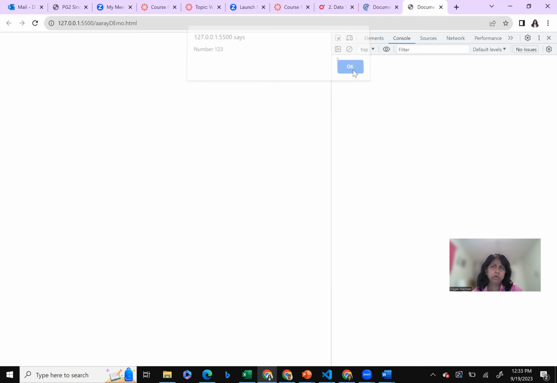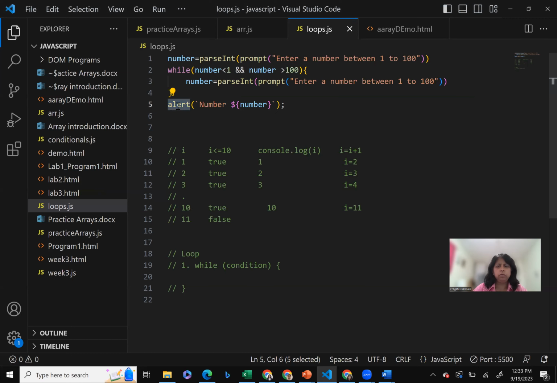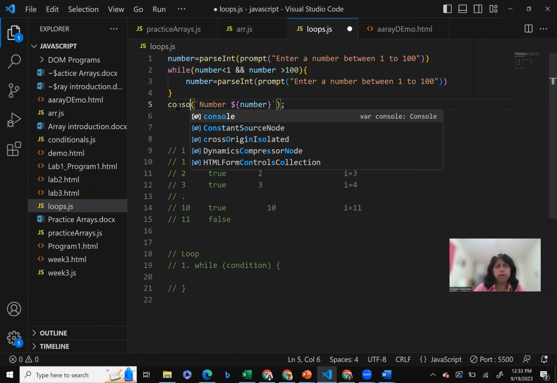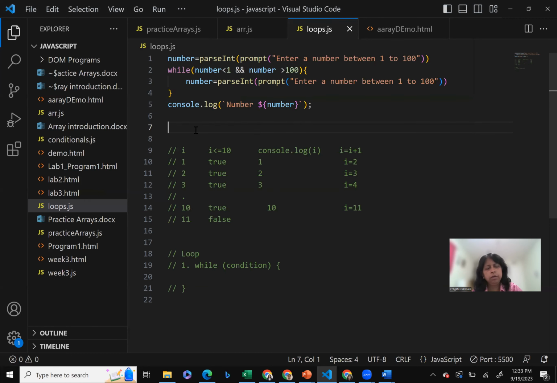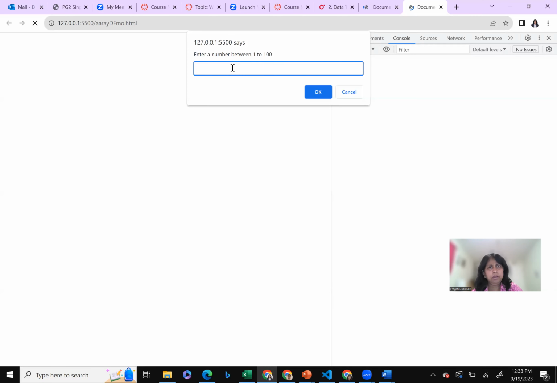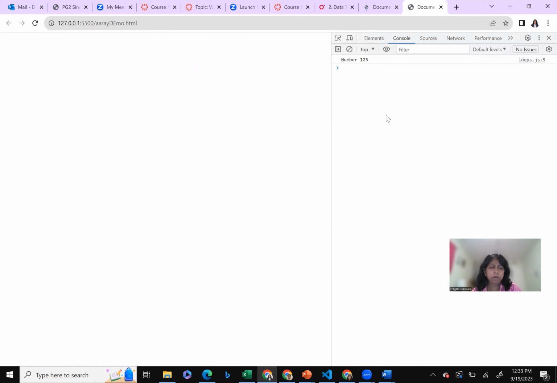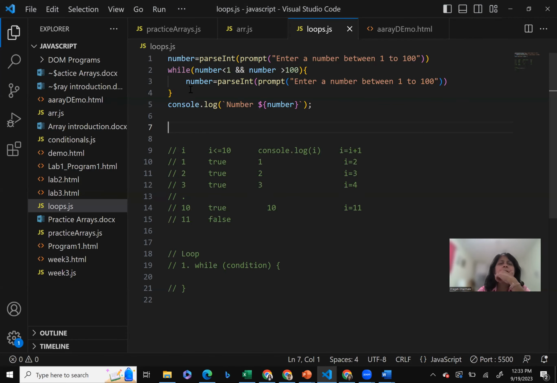Oh, it should not print. Maybe because I'm using an alert function. I'll just use console.log and check again. Okay. And I'll open the console, enter number between 1 to 100. Let's say 123. Okay, it is still printing.